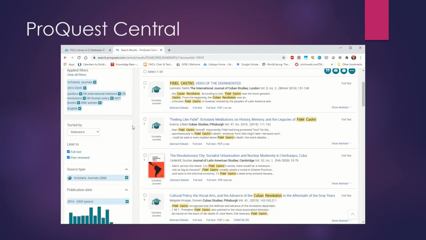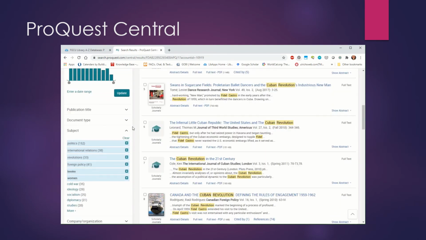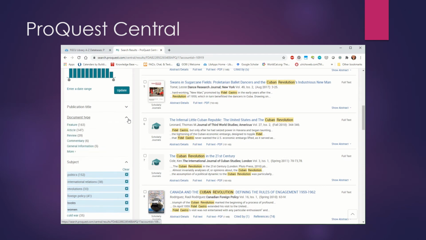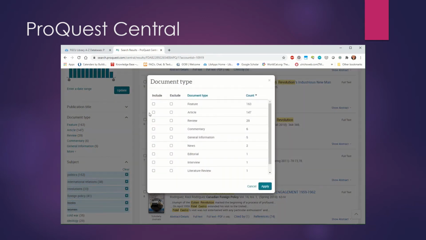The last limit we'll look at is document type. This lets you weed out book reviews and other documents that don't quite fit what you need, although sometimes it doesn't get rid of all of them. I generally limit to feature and articles so I can capture the best content.